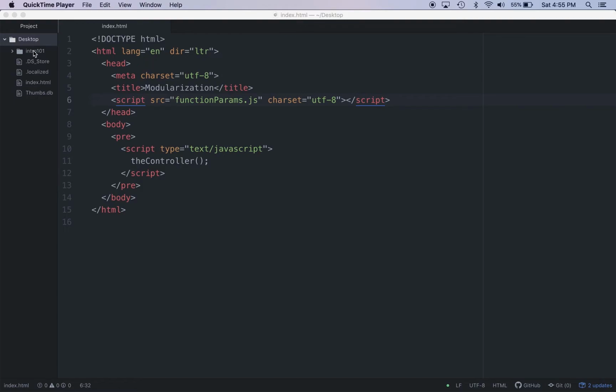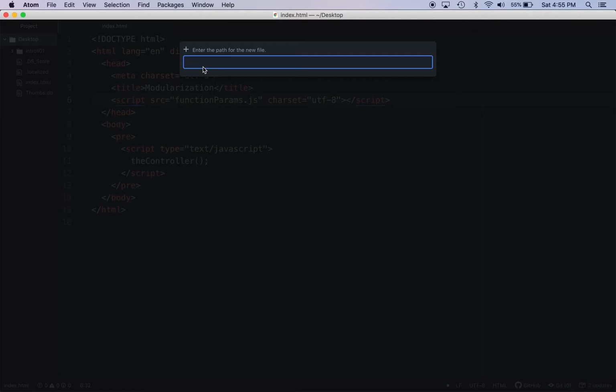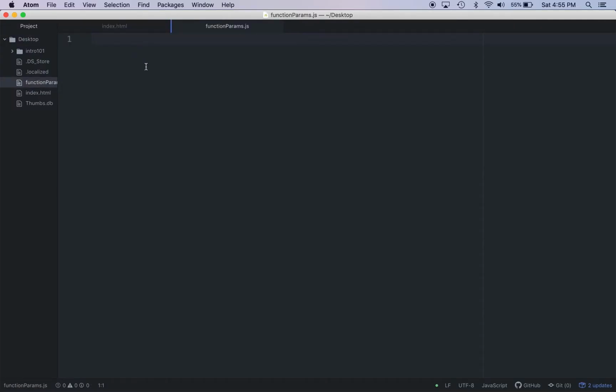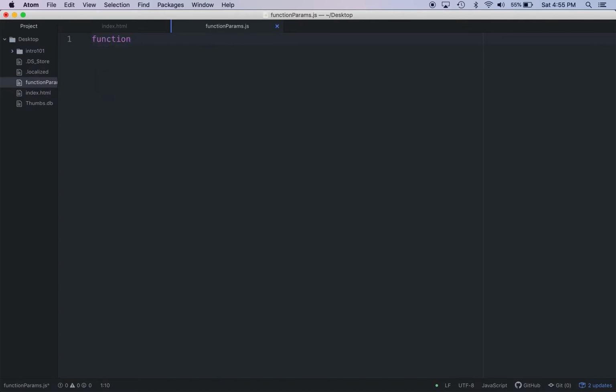Okay, so you'll notice that I have a JavaScript file named function params, so I'm going to go ahead and create that file. I'm going to have a new file called function params. The starting point is going to be the controller, so I'm going to have a function named the controller. This is going to be our starting point of our application.